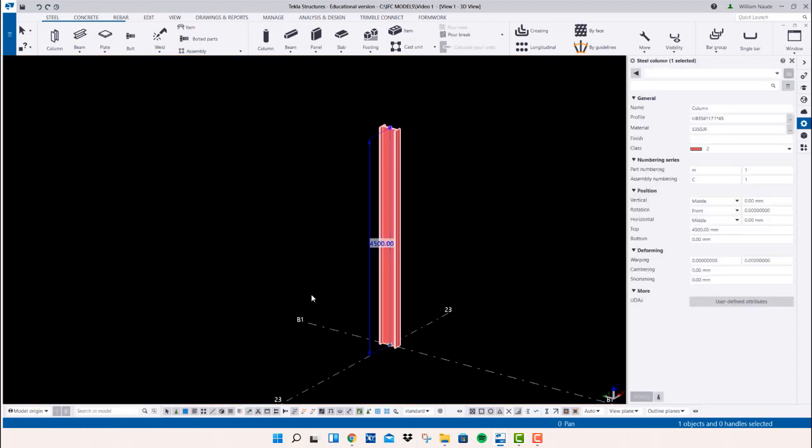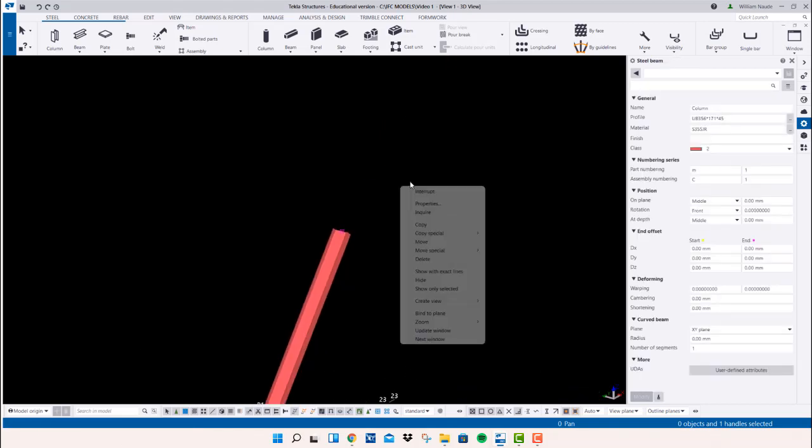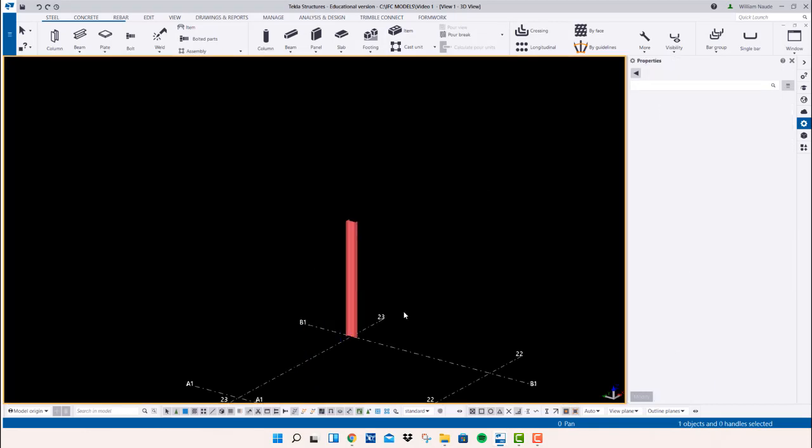The next one is by just clicking on the column. You click on the node once with your left mouse button, right click, choose move, and you choose the point you want to move it toward. So for instance, if you push it to the midpoint, the column will become a slanted column. So I'm going to push Control Z just to undo that, because I don't want that.